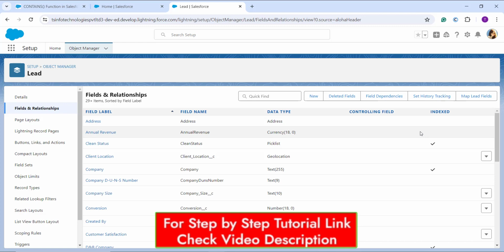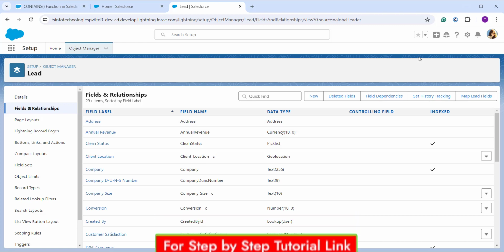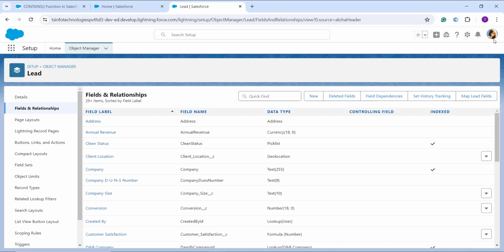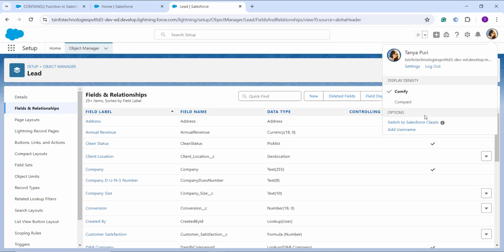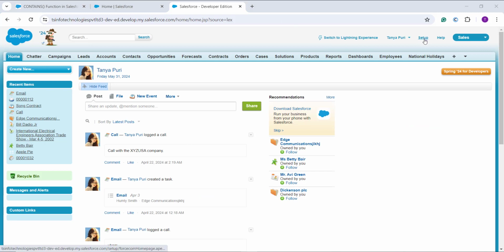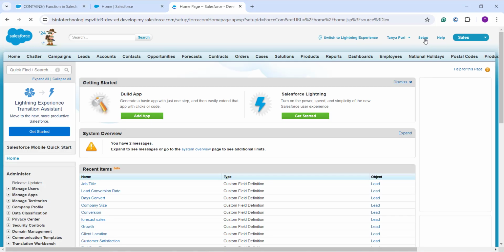Now let's see how we can use it in Salesforce Classic. So I click on my profile and click on the option Switch to Salesforce Classic to redirect myself to the Salesforce Classic interface. Here now I click on the Setup option given on the top right side. Once I click it, it will redirect you to the Salesforce Classic setup.